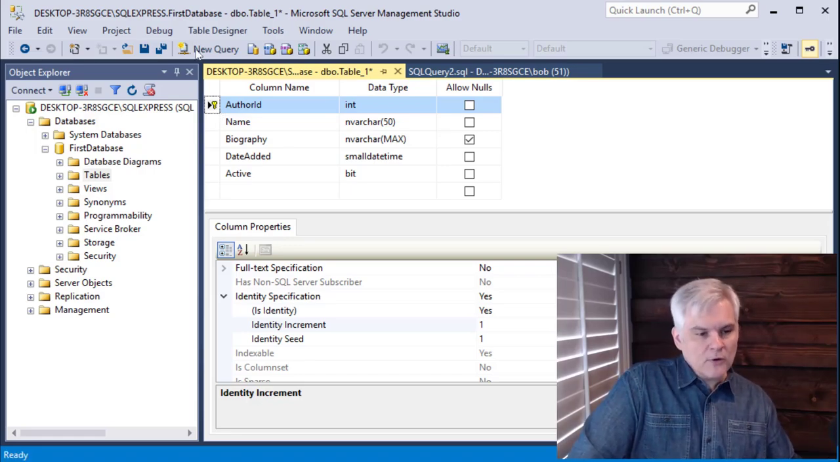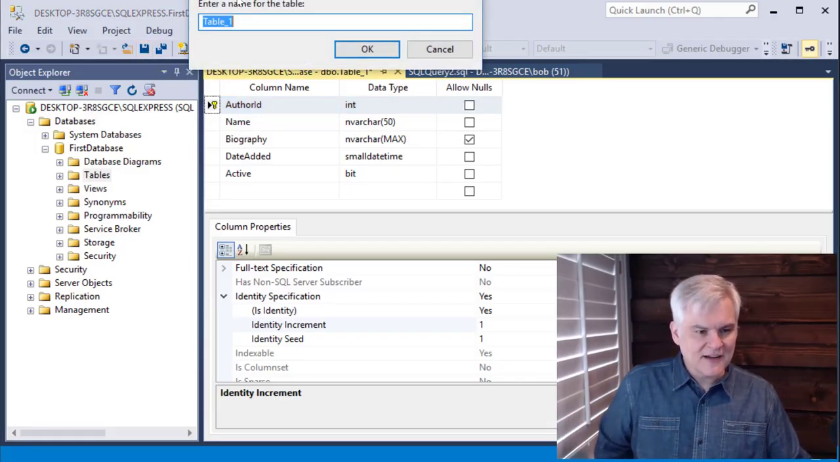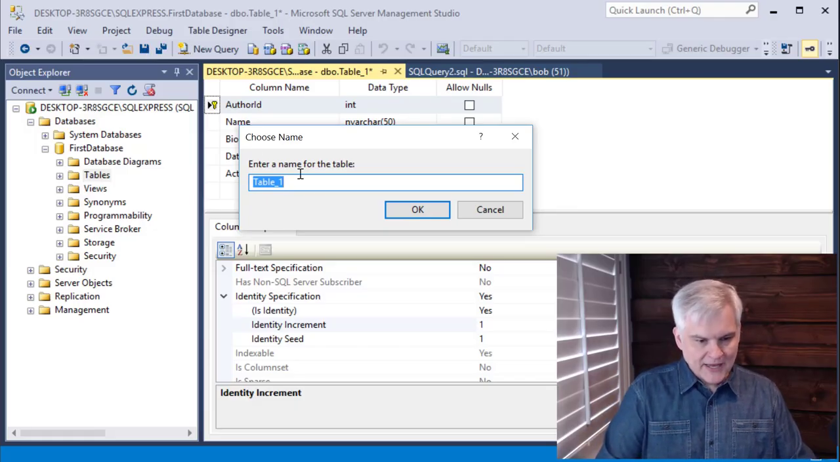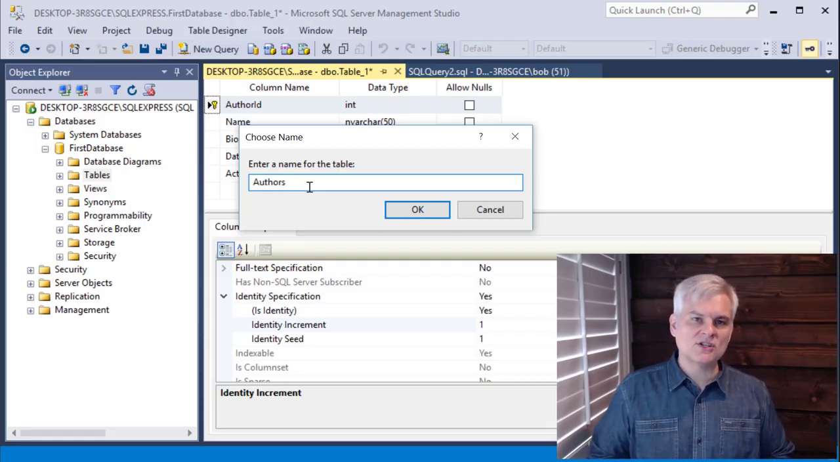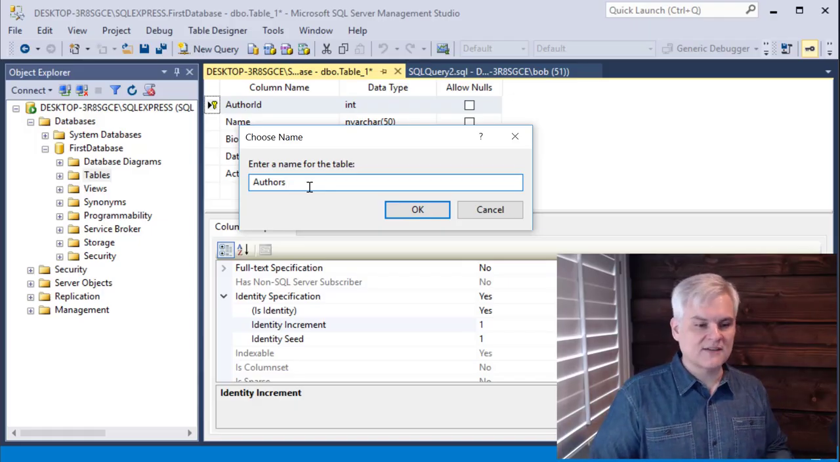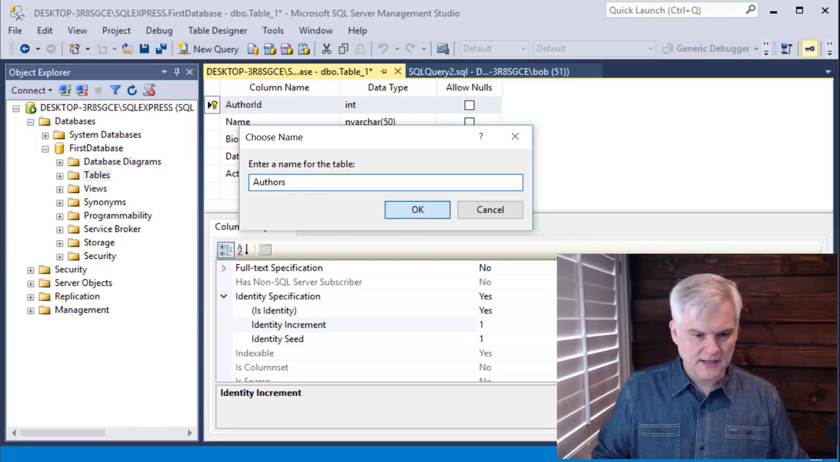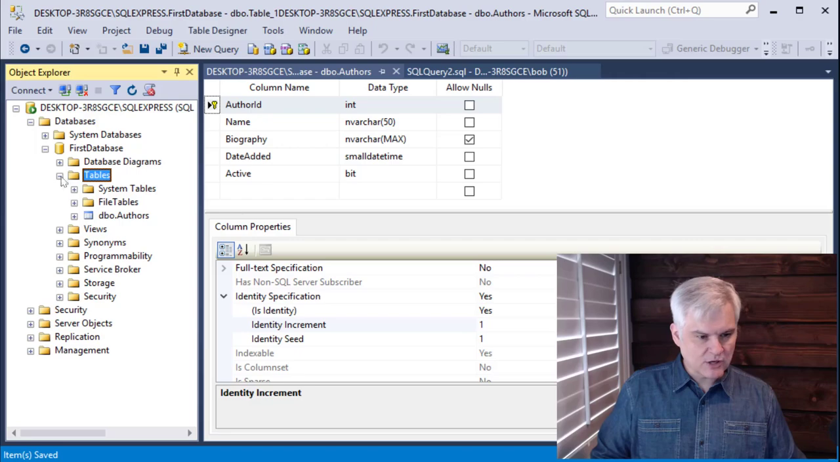Okay? So at this point, we're done making the modifications, and we'll go ahead and save our table by clicking the little Save button here on the standard toolbar. I want to give the table a name, and we're just going to call this Authors, and I'm going to follow a convention where I'm going to use the plural form of whatever we're saving, in this case, Authors, all right, as opposed to just Author. Click OK. And now if we expand out the Tables node, we should see dbo.authors.